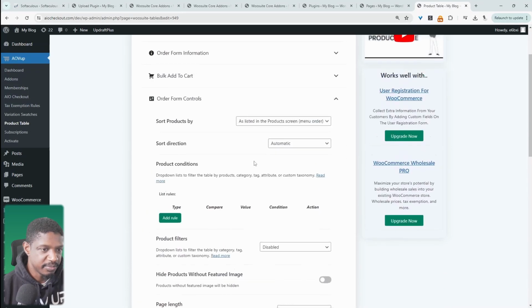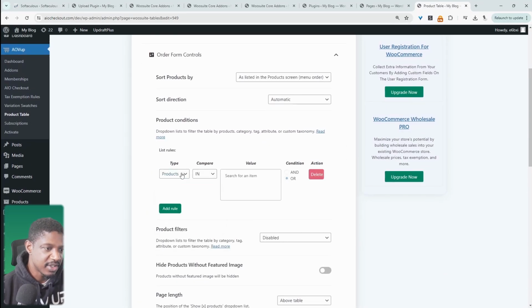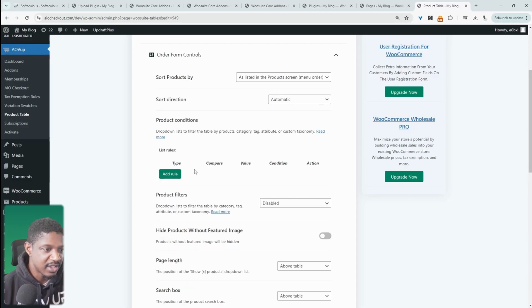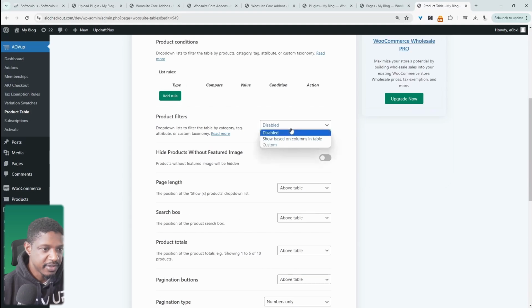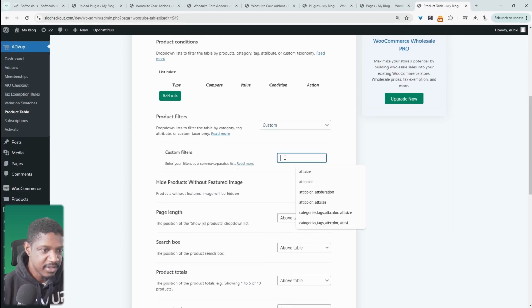Order form control. We can add numerous different types of conditions here. For example, we can only show products from a particular category, that have a particular tag, based on a stock status, and so much more. But we're just going to leave this blank because we want to add all our products onto our order form. Product filters, we're going to enable this, and I'm going to select custom here, and then I'm just going to show these options. I'm showing the categories as a filter, the tag, the color, and the size attribute, and so on.